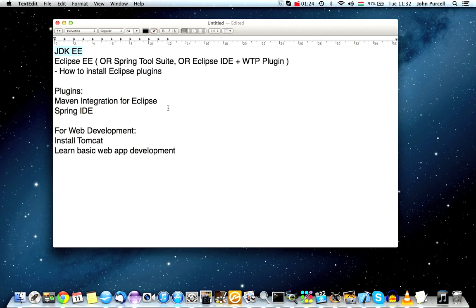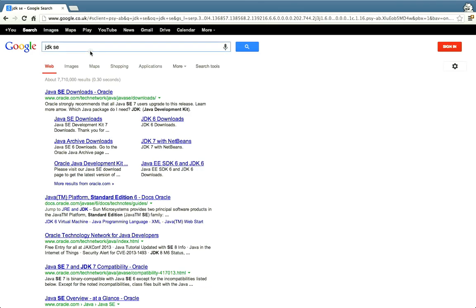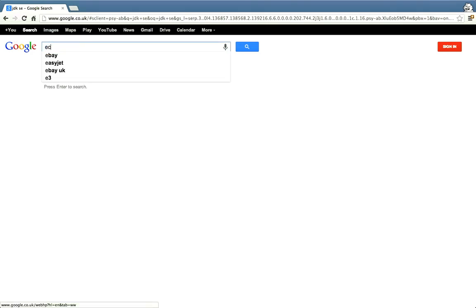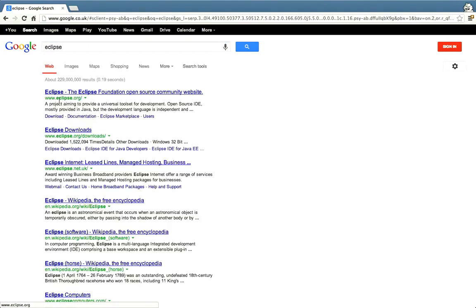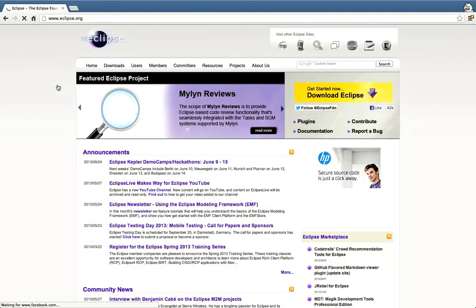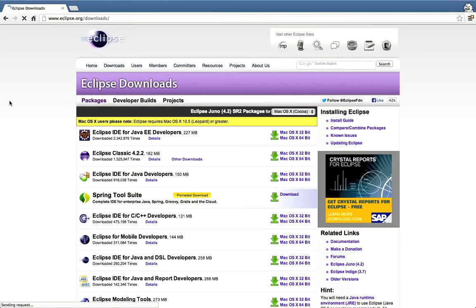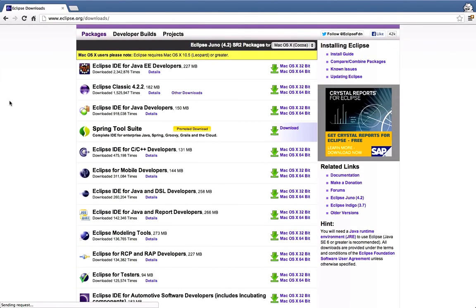The next thing you need is an integrated development environment, an IDE, in which to develop your Spring program. I'm going to be using Eclipse in these tutorials. If you search for Eclipse and go to eclipse.org and go to the downloads page, here again you've got several choices.